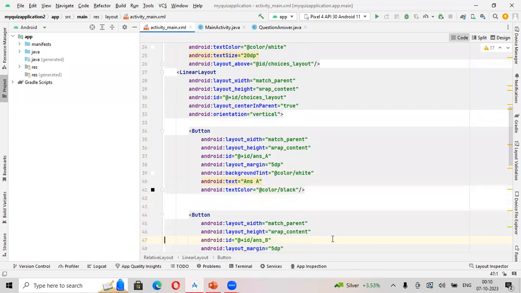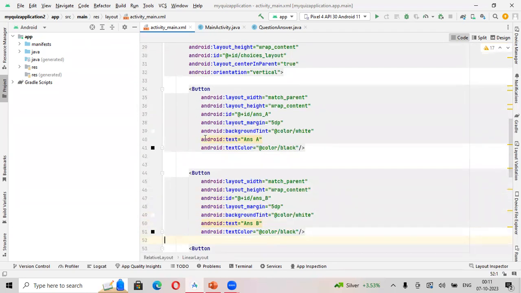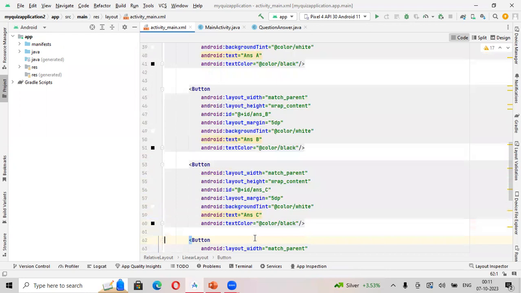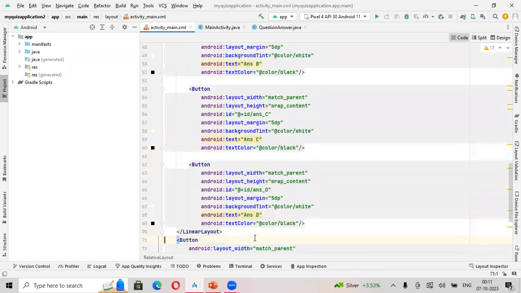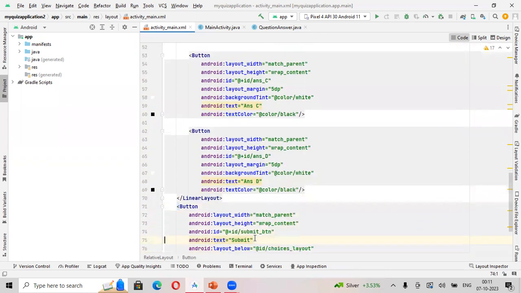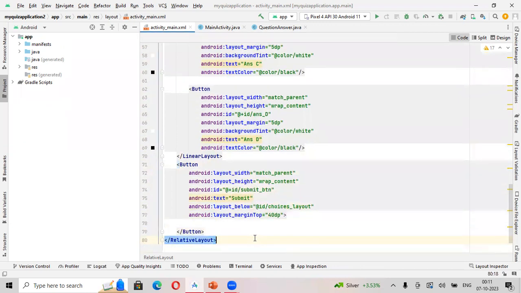Next, we're giving the button. A button will be placed in order to give the action for the given text view or edit view. A button usually does some action. We are given the options here, that is answer A, B, C, and D. When the user clicks on this button, they can generate the answer, whether it is correct or wrong. This is the actual use of the buttons. Next, we are terminating the linear and the relative layout.